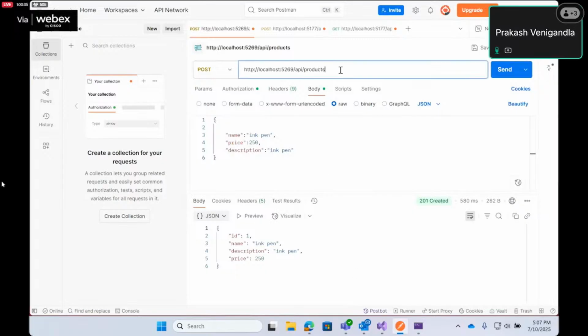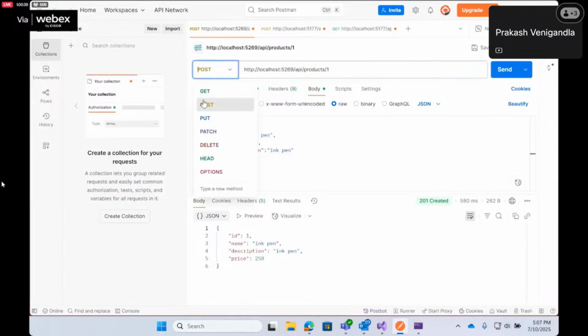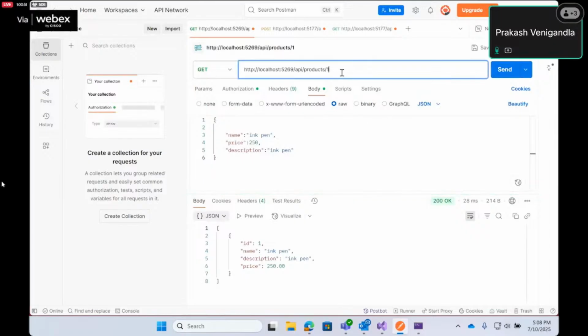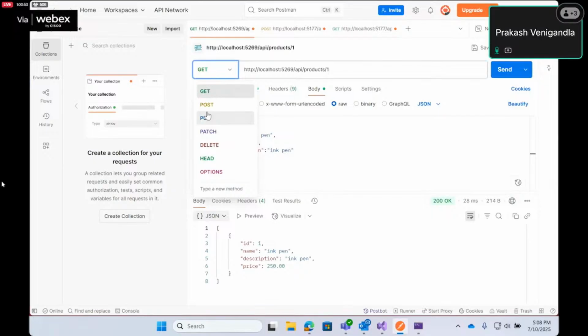Now if you search with ID, it should give. Yes, it is working fine, and if you remove that, it should give all the list. Anyhow, only one is there. So if you want to update, then we have to change this as put. Then we can change.